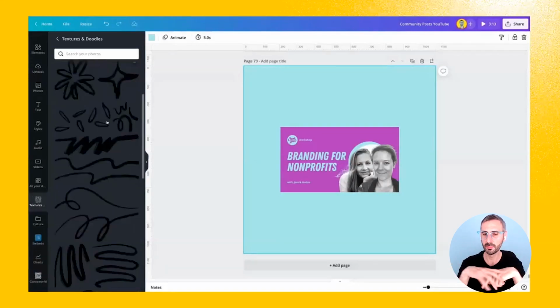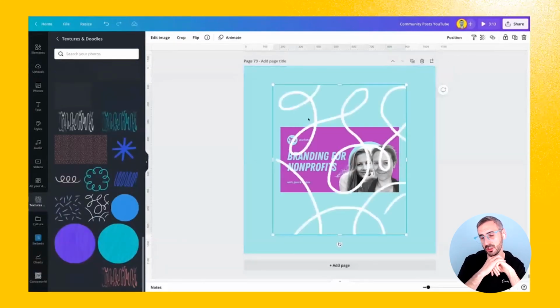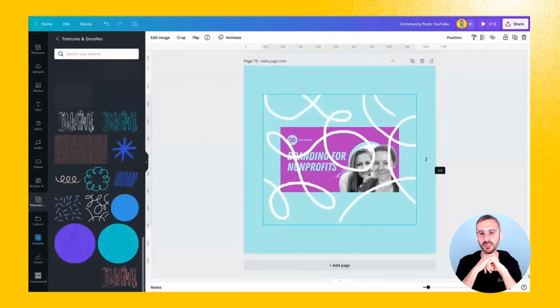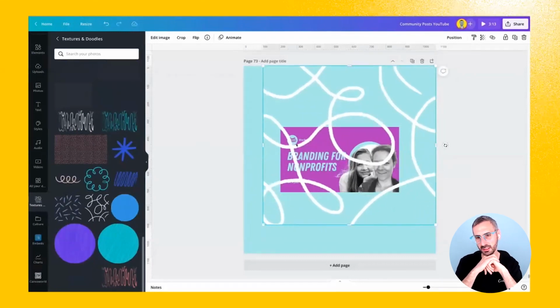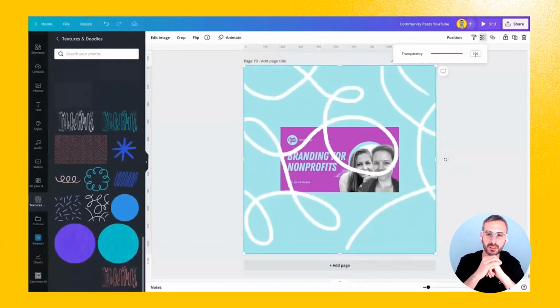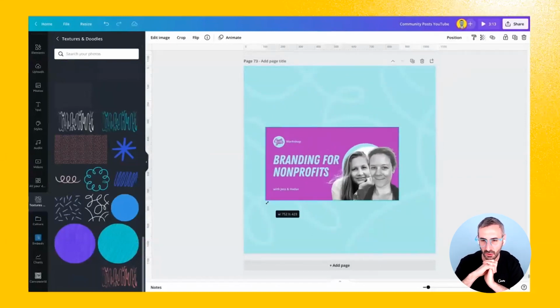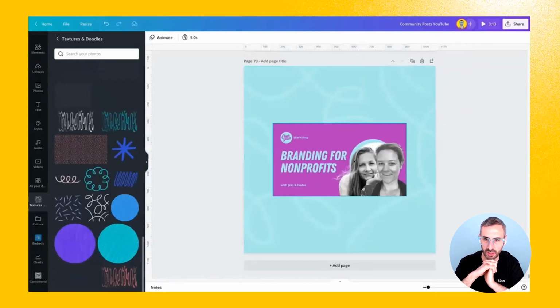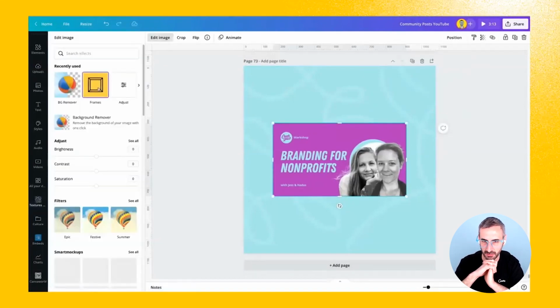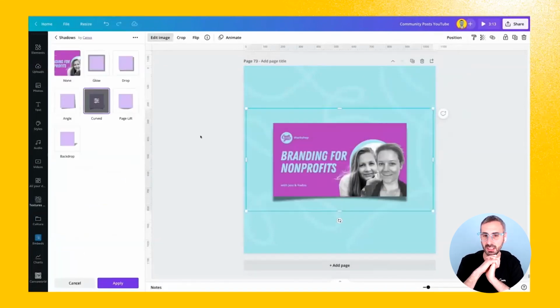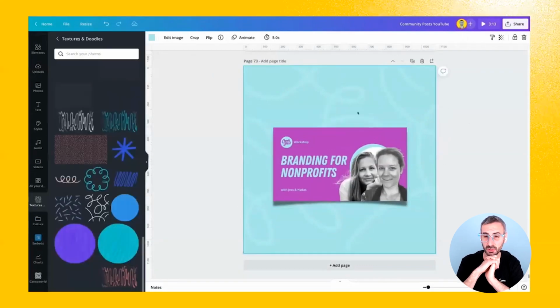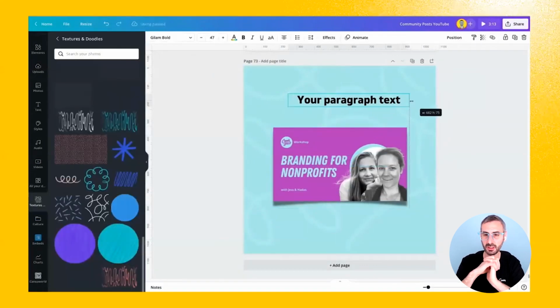I start with the 1:1 aspect ratio, and I usually upload the thumbnail as the first element here. Then to create a more interesting background, I use doodles or textures, and I put that at the back of my design. Then I make sure everything is aligned and in a big enough size. I like to use these shadows on my thumbnails to make them hover over the page. So I use the shadow effect on the image.